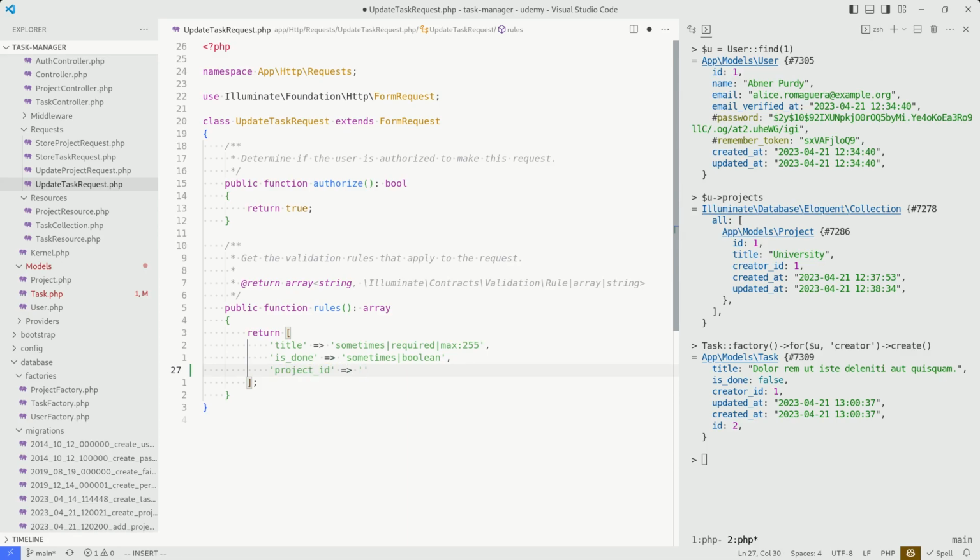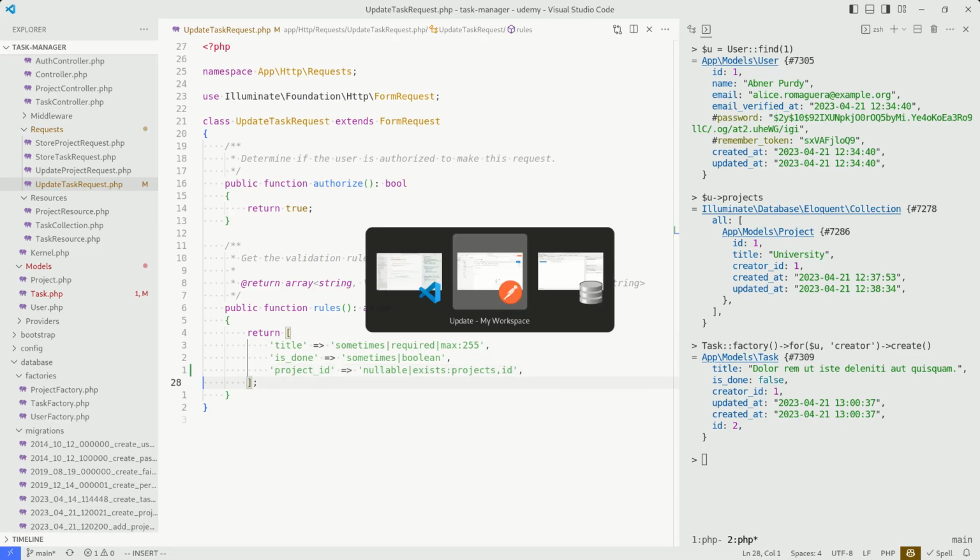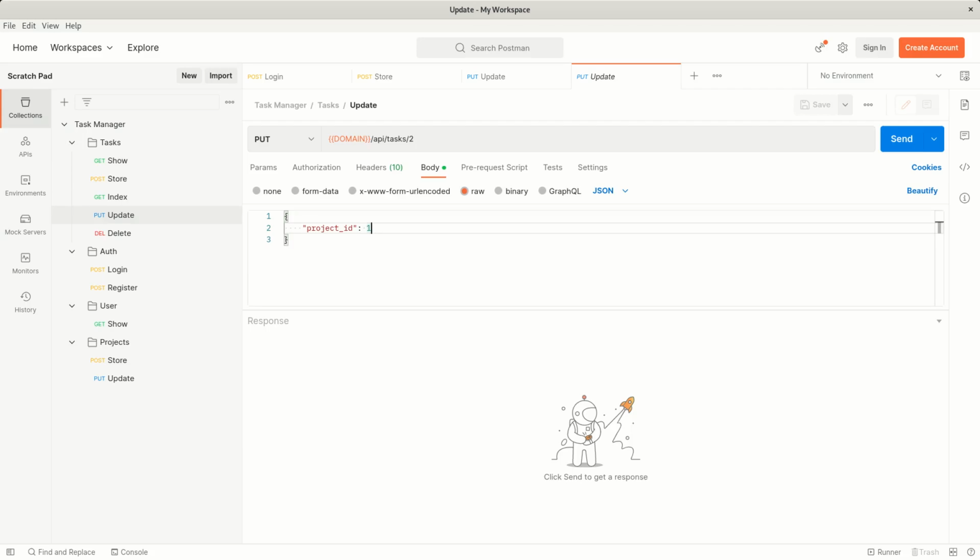Now, because this field is nullable in our database, we also allow to set the project ID to null. And next we want to check whether the project ID exists in our database. So we're going to use the exists validation rule, which requires two parameters. The first is the table in which to check for an existing value, and the second is the column. So with this, we're going to check whether the ID that is passed exists in the projects table. And if we now move back to Postman, we should be good to go.